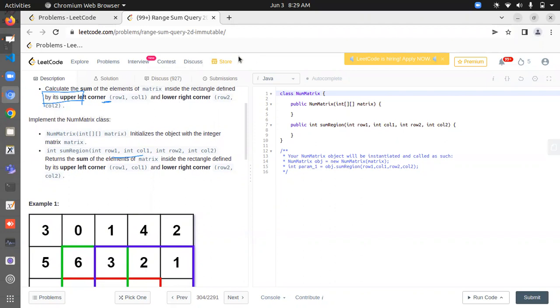What does this mean? Let's say this is the matrix. If this was my row 1, column 1 and this is my row 2, column 2, I need to return the sum of the submatrix whose top left element is this and bottom right element is this. So the submatrix is this, right? I need to return the sum of this. This is what I have to do.